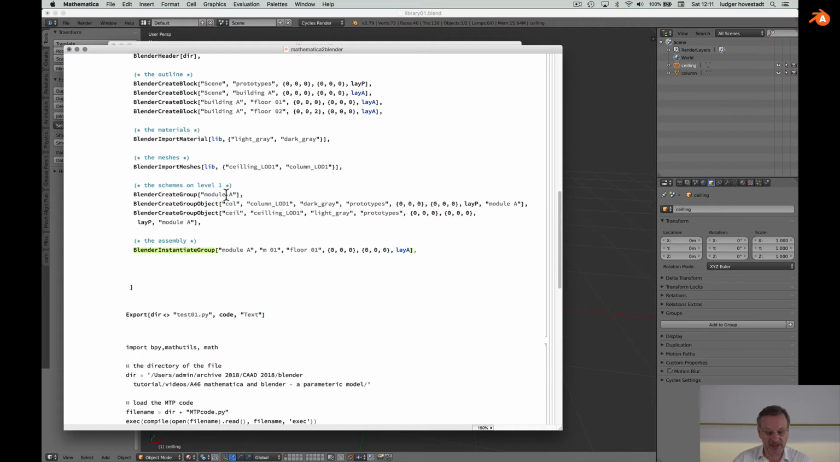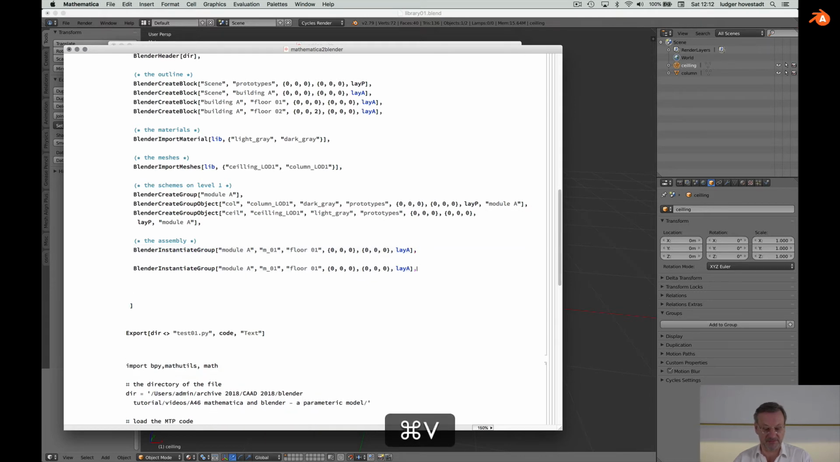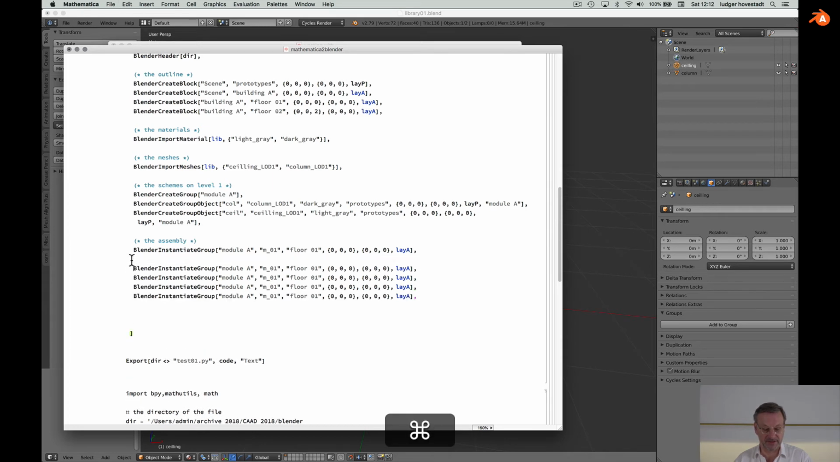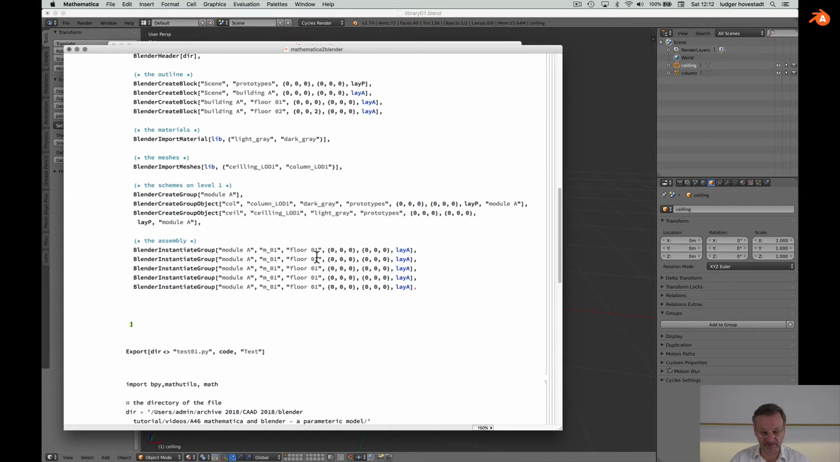So we insert module A, we give that a name. For example, we say this is module 01 underscore 01. This should be on floor 01. This is a parent, 0, 0, 0, no rotation, but now on the assembly layer, not on the prototype layer. So now we put multiple of them. So take 5. Floor 1.